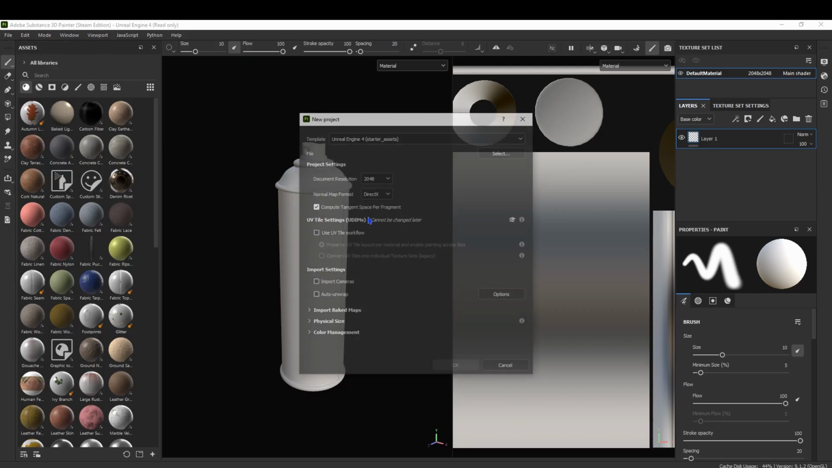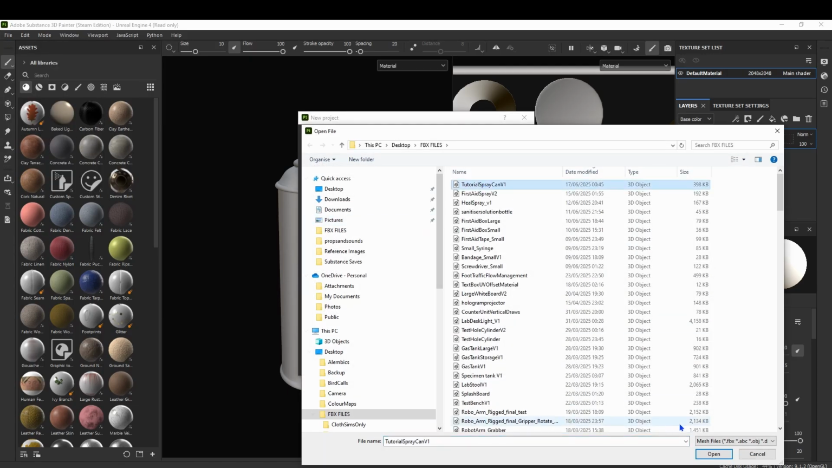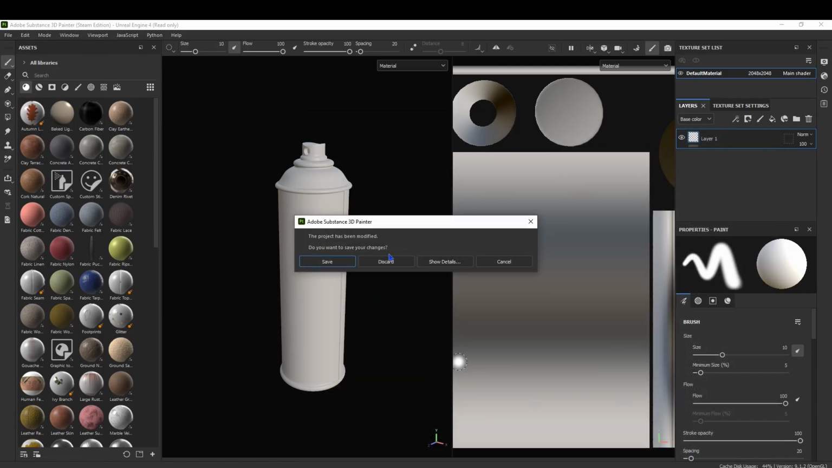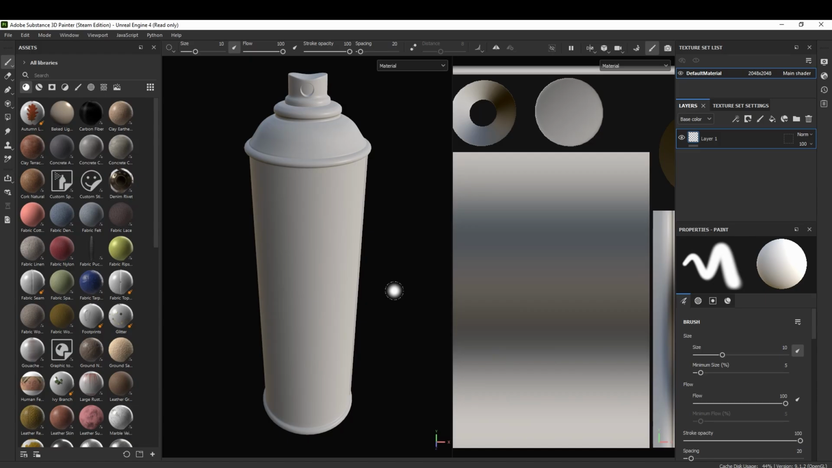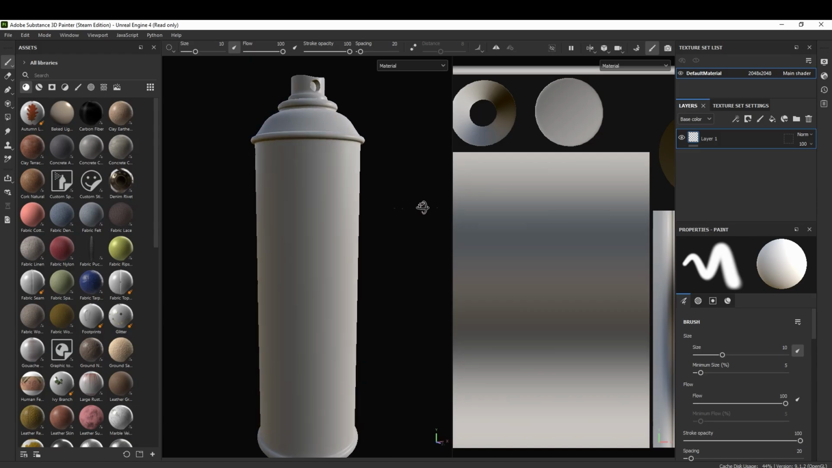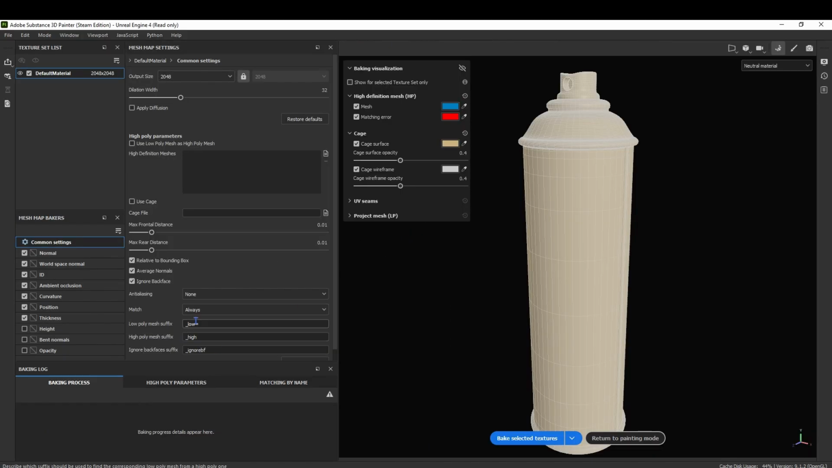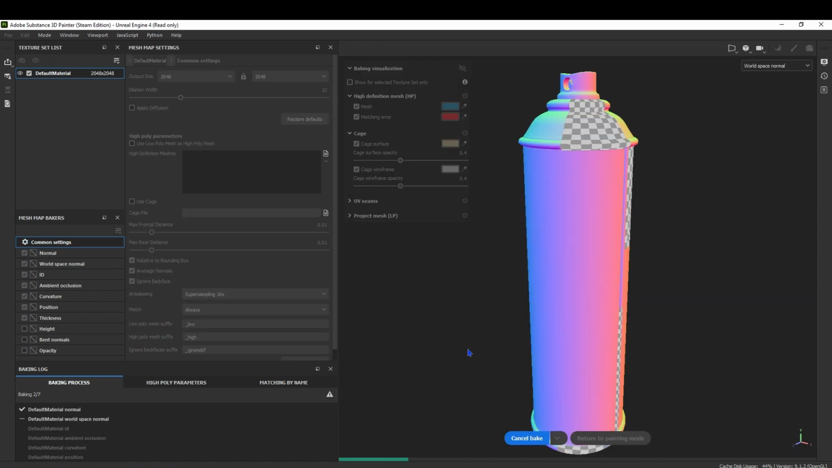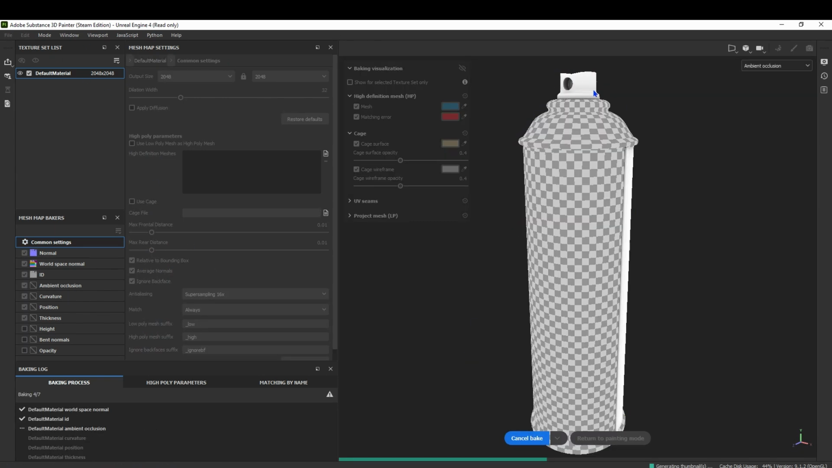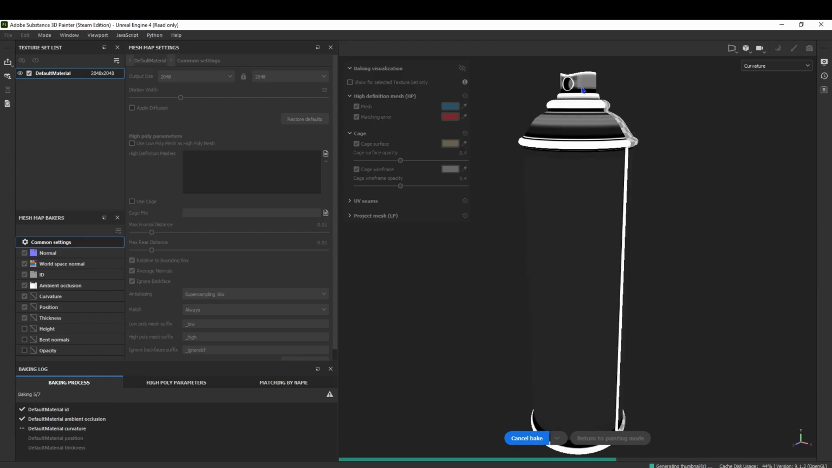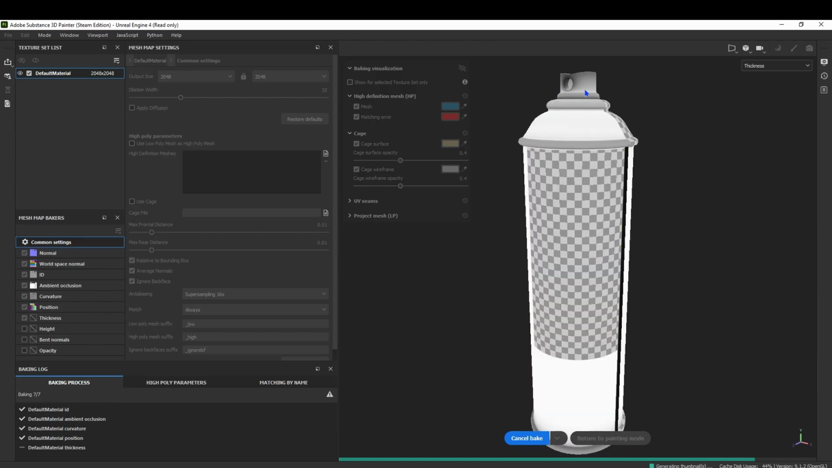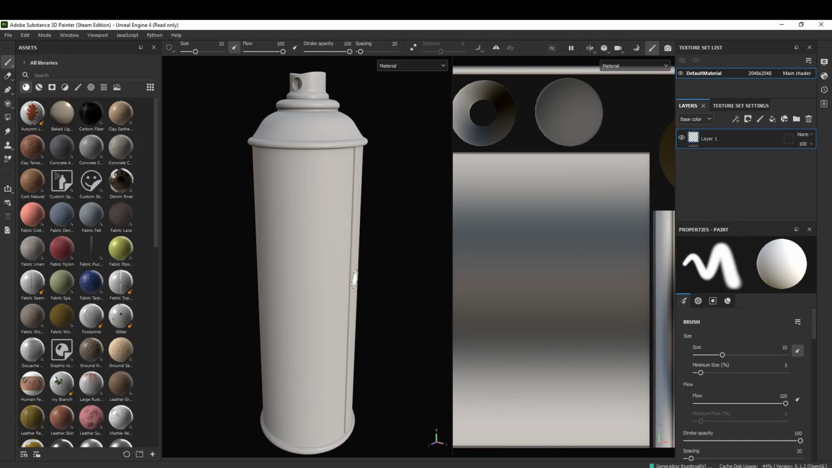File, new, select, tutorial, open, discard. Okay, here's this spray can in Substance. We're going to go to this croissant, just at the top, which is our baking tab. Anti-aliasing is going to be set to 16, leave everything as default, and then click bake selected. It's a little bit of an issue here. It's not the end of the world because there's not going to be any details on there, so I'm not really that bothered. Click return to painting.